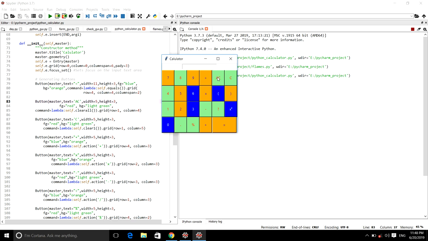And next, FG red. So this is the font color, and it is red in color. And next, background color. The background color means the button color. The background color is light green, so this button has a light green color. And next, the command, that means the lambda function. So the lambda function will give self.clear_all of bracket.